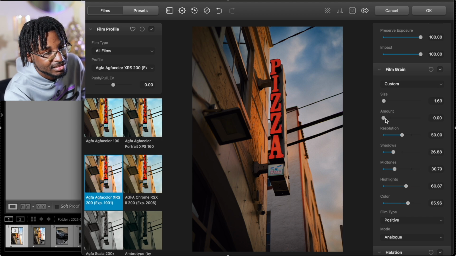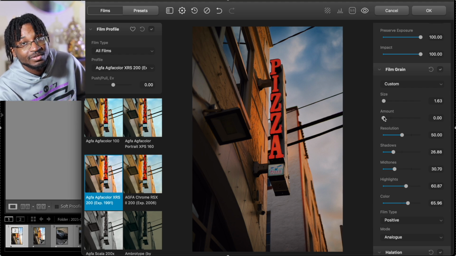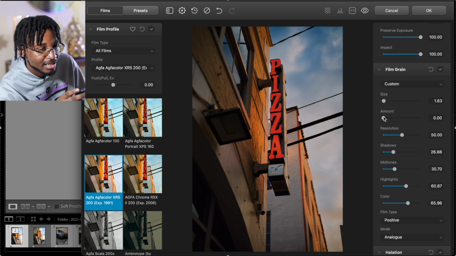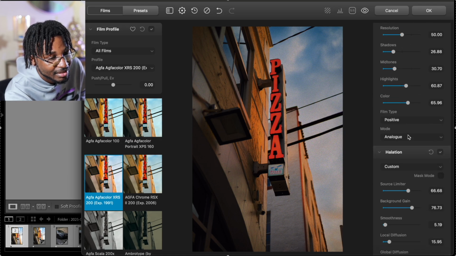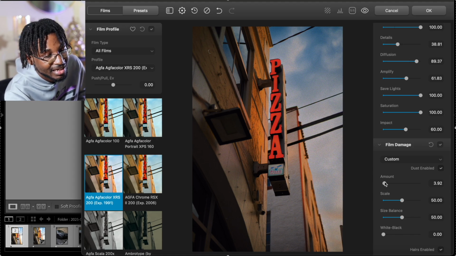One thing about Dehancer, they do have film grain in here, and in my opinion, once you add this film grain, it does not look fake at all. In Lightroom, I would say it's a bit noticeable to at least a photographer's eye, but a normal person might not notice. But with Dehancer, you can go ahead and add some grain. The higher you put it, the more grain, as you can see. That looks like some real grain right there. And they even got halations. Film damage is actually kind of interesting.